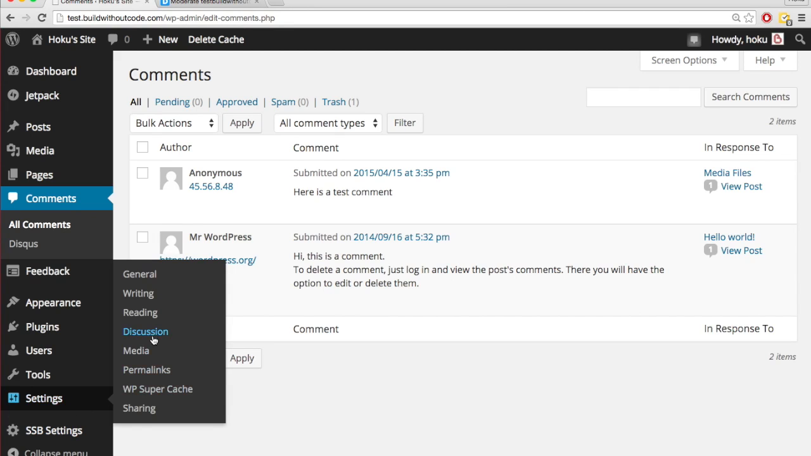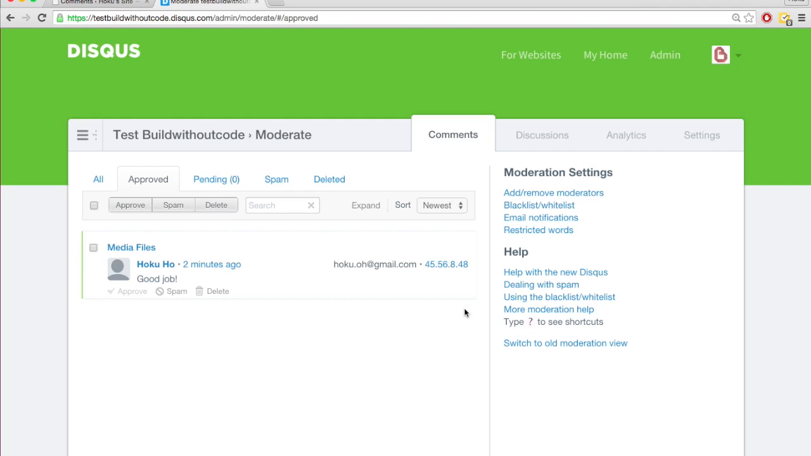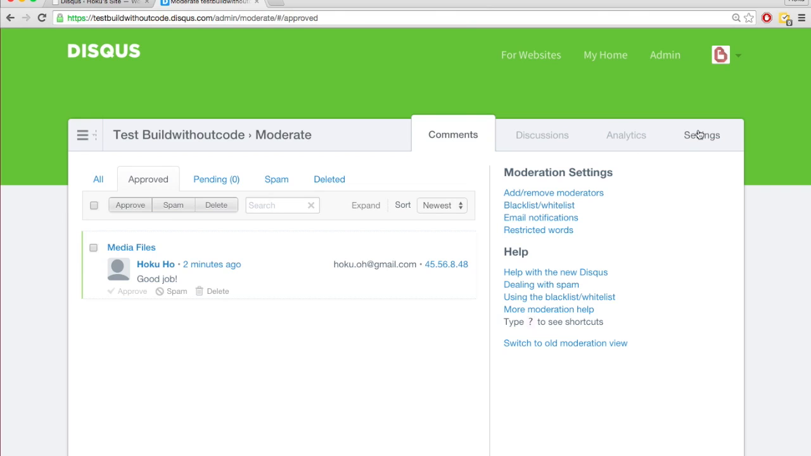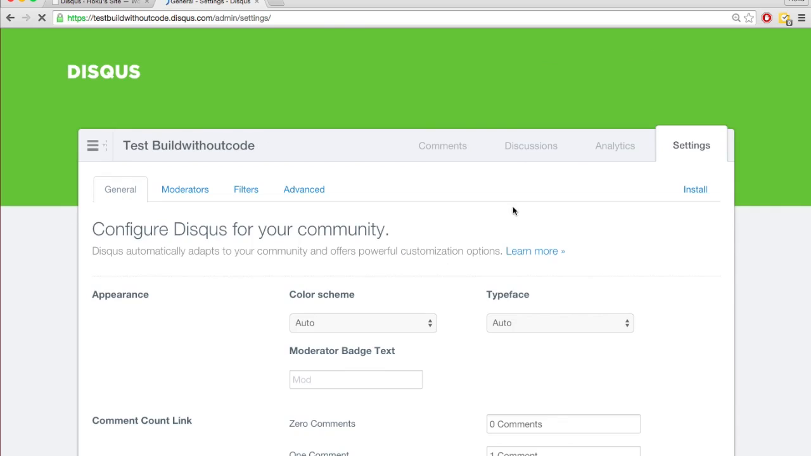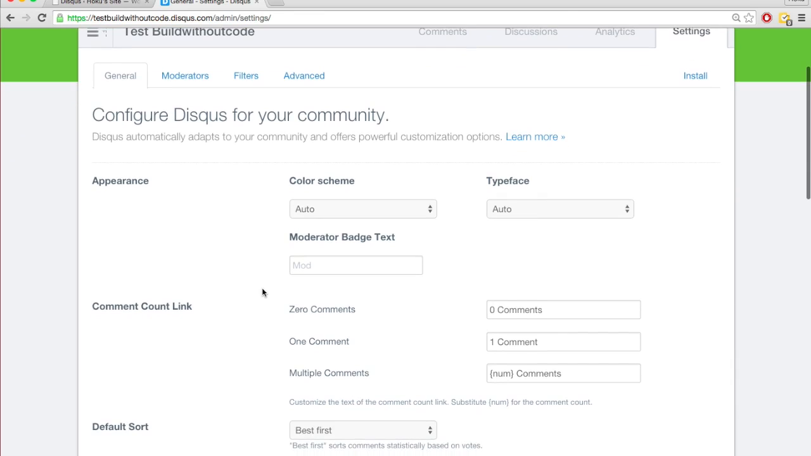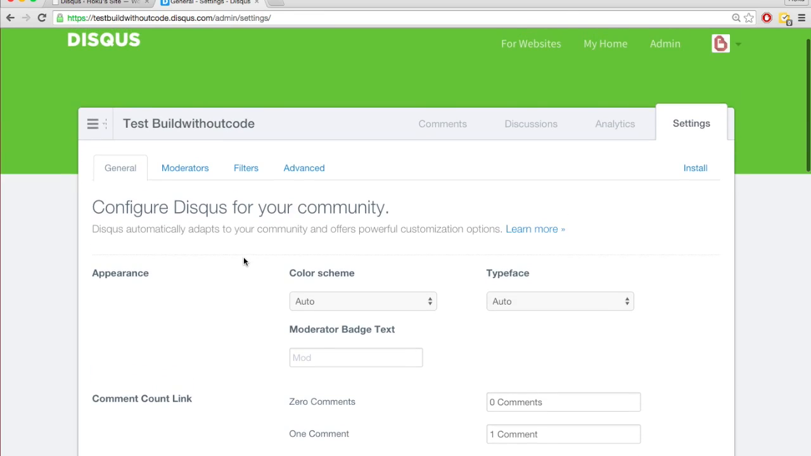And then the settings discussion is now, we go to Disqus again, Disqus moderation, and then go to settings. So now if you were to use Disqus, back here is where you edit all the settings and do the moderation and such for your comments.